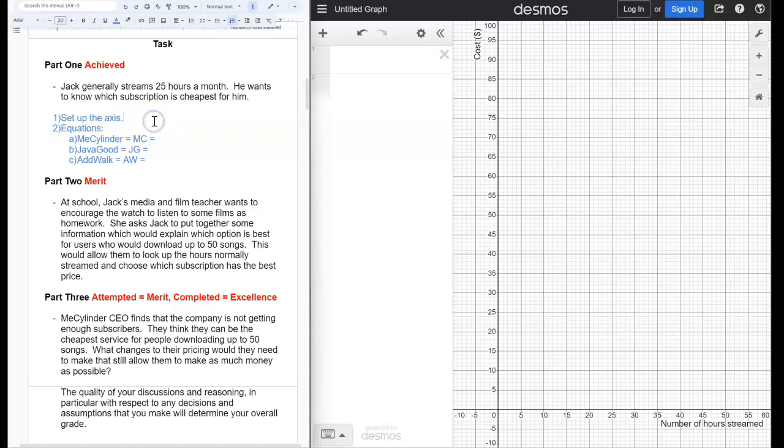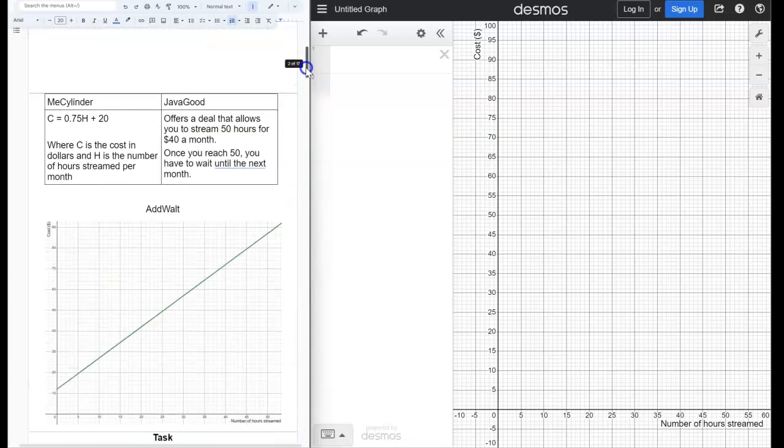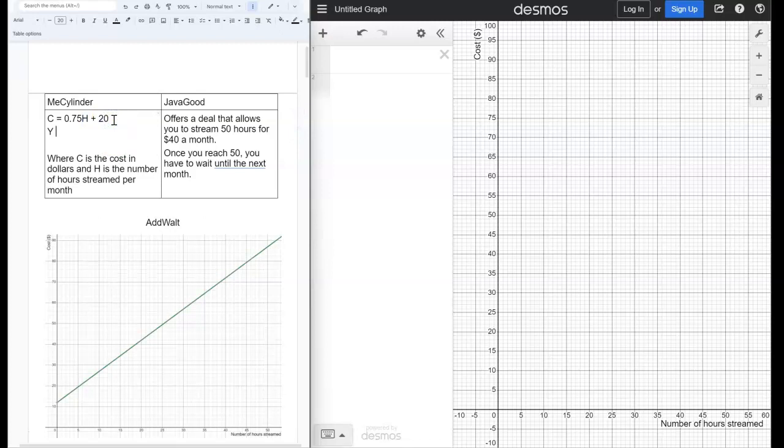So I've got the 3 things set up there. I now just need to form the equations for each of them. Me Cylinder is really nice because I've got the equation given to me. And I just want to note, we've got the C and we've got the H. But if we type that in, that's just the same as if the Y and the X was there.